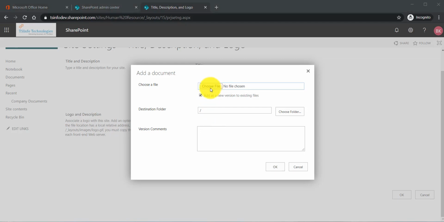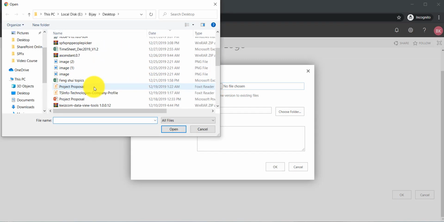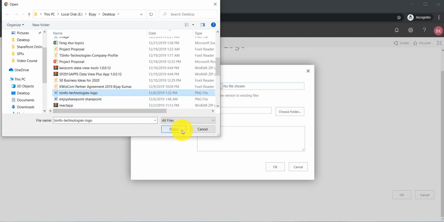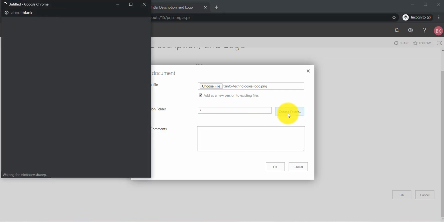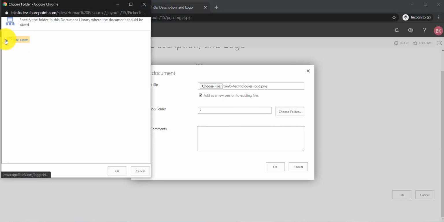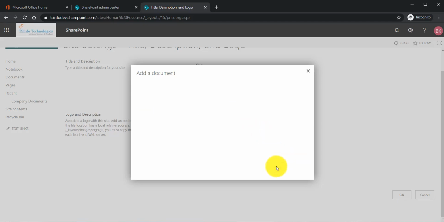So if you see here, I will select the logo. So let's say I will select this logo here, and then it is asking me where you want to save it. If you click choose folder, by default it will be, you can see here, under the site asset library, but you can select any library if you want. So let it be in that, and then click on OK.